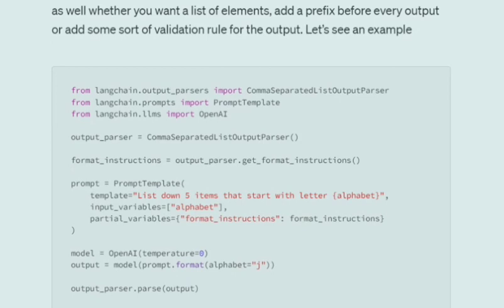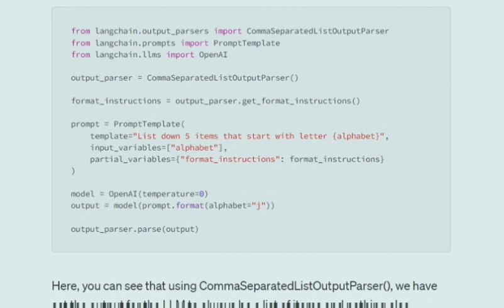We are importing a predefined output parser, the comma separated list output parser, and assigning it to a variable, output parser. Here you can see that the example remains the same. We are using a prompt template where we are passing the input variable alphabet. But while creating this prompt template, we are passing partial variables as the format instructions that we are getting from the output parser object. So eventually, within the prompt template only, we are setting up the output structure of that particular LLM that we wish to have.